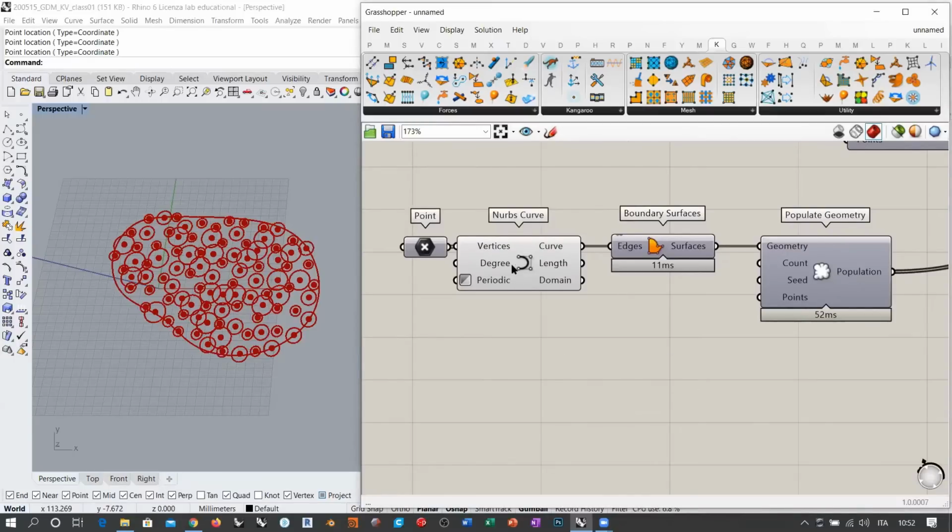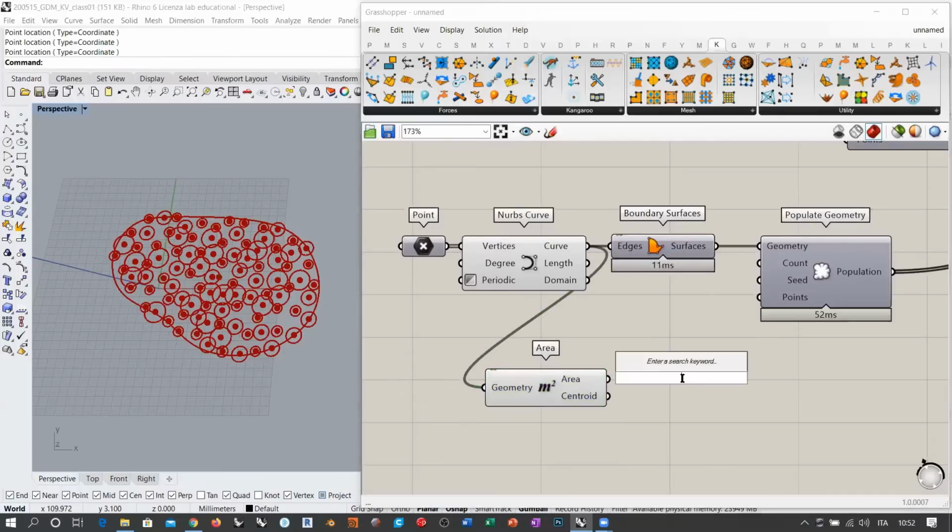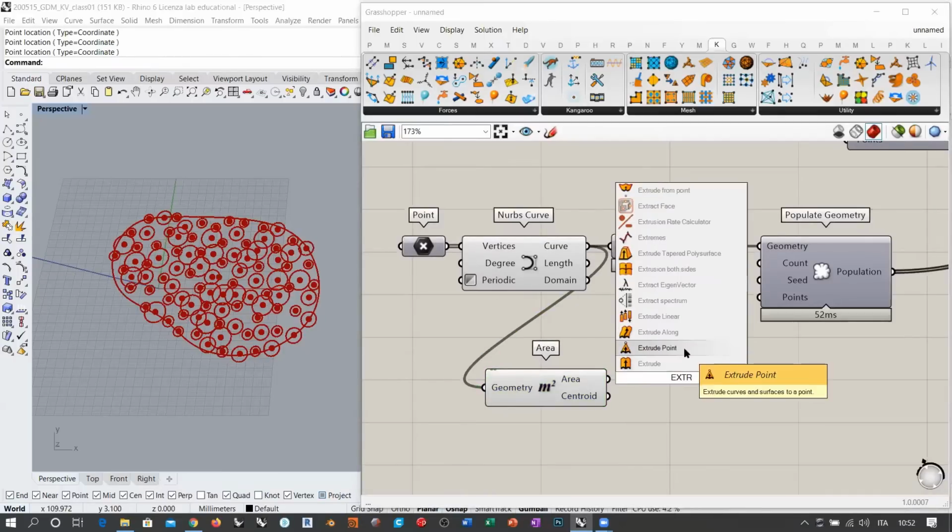I name this surfaces that are in contact with their inputs. So this boundary surface is not in contact with its input, because the curve is only taken as a trim object. I want this curve to become exactly the edge, the real edge of my surface. Okay, so in order to do this, I would calculate, for example, the area, as this is more or less a convex shape. And I would do, for example, an extrude point.